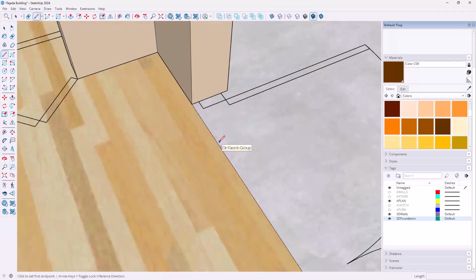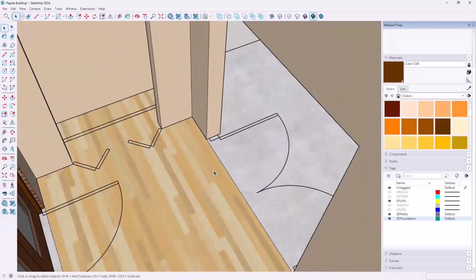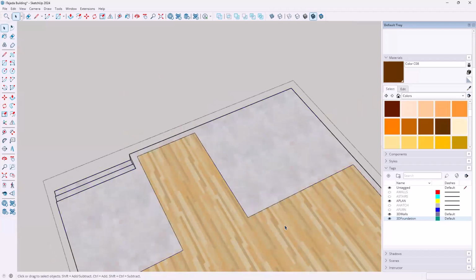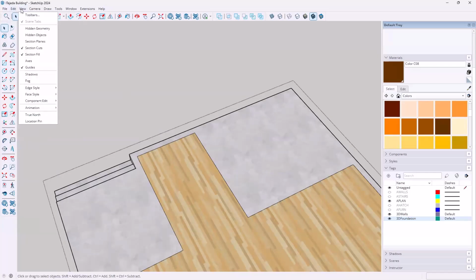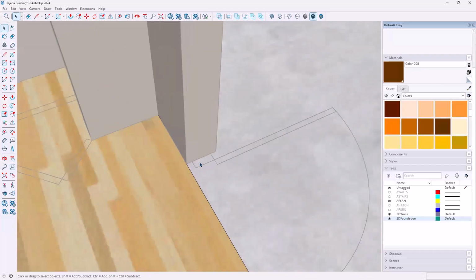And I should be, before I even draw it, I should be on this group. So let me tap the escape key. And I'm going to double click that group. Oh, and it's isolating the objects, it's hiding everything. So here, I'll go over to view, component edit, and do not hide the rest of the model. There we go. And now I'm in the group.